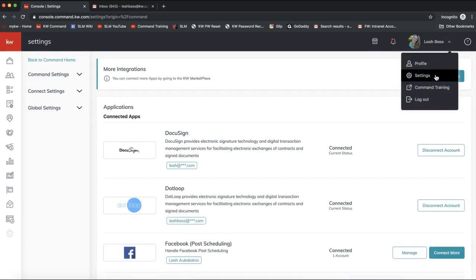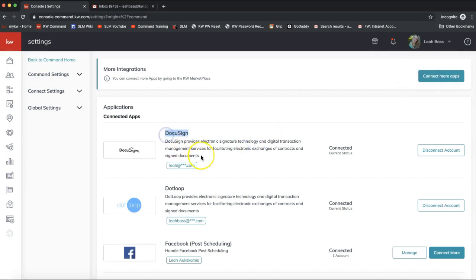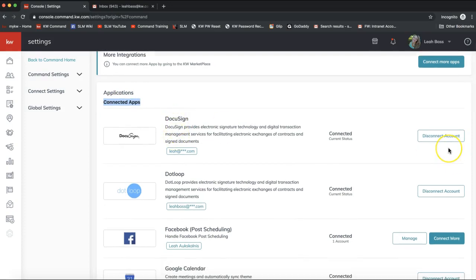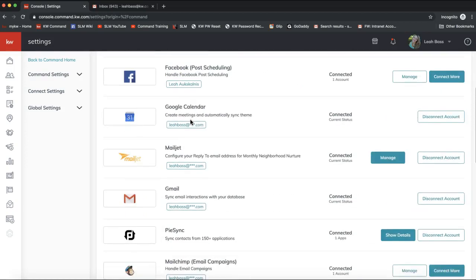And that will take you immediately on over to the apps that are connected to your command account. So a very cool feature about Command is that you can connect external apps to your account to integrate that in right away. So for this class specifically, we'll need to make sure that Docusign is connected up. So at the top of your screen here, you'll see your connected apps.